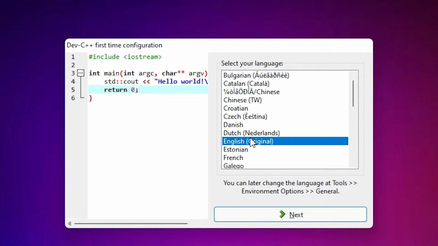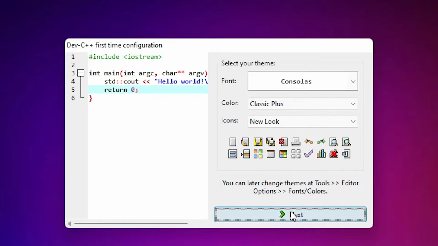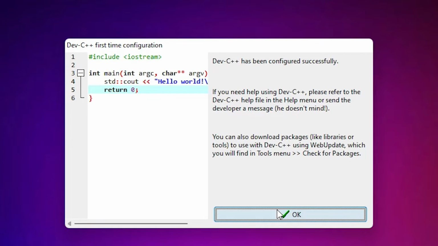So I select English. You can select any language that you want and just click on next. Okay, I just go with next. Okay, now just click on okay.